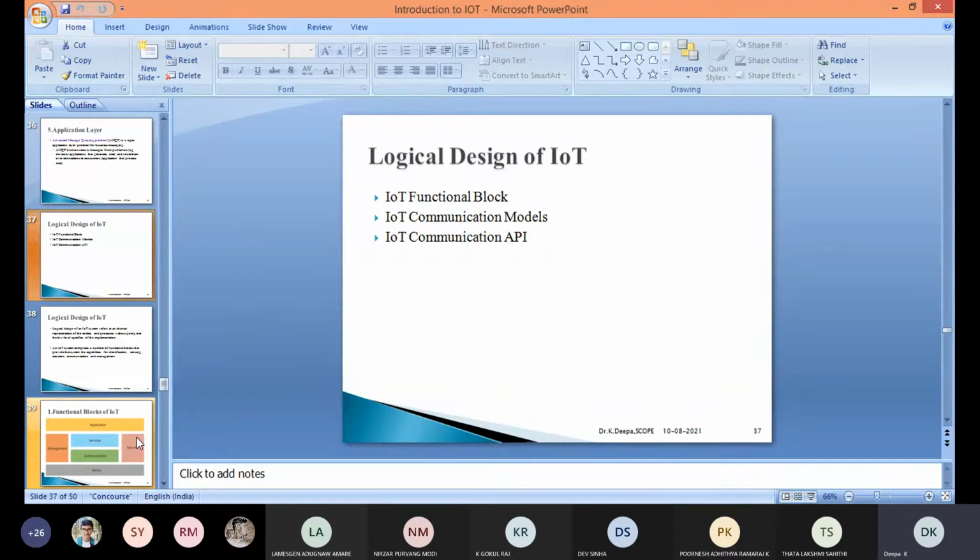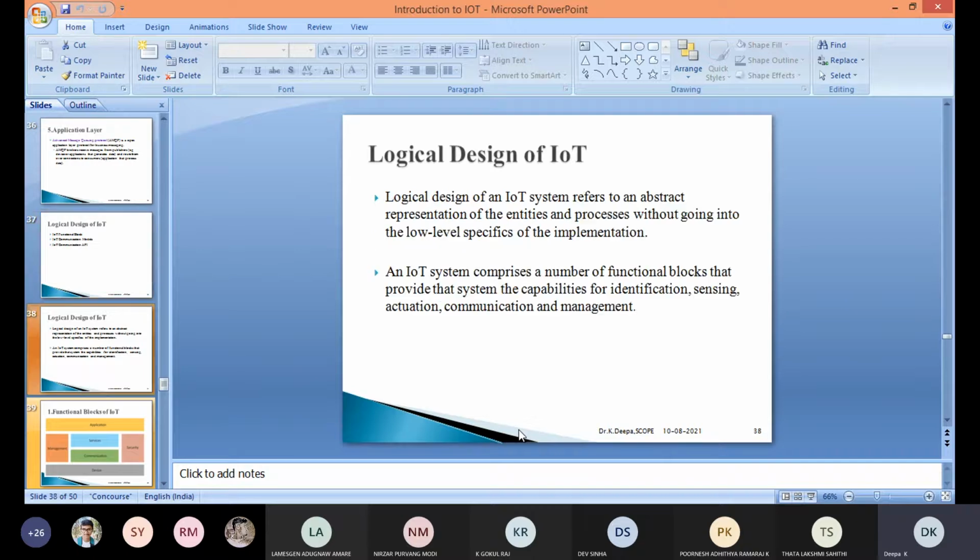The next comes the logical design of IoT. Is it visible, ma'am, the slides? Yes, ma'am. Fine. So the logical design of IoT includes IoT functional blocks, IoT communication models, and IoT communication APIs. Okay. So physical is the component and structure. Logical means how we are providing connection logically.